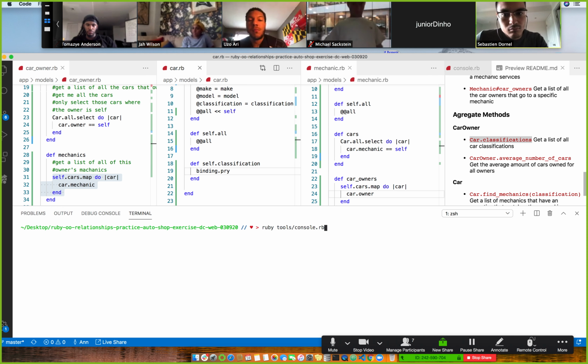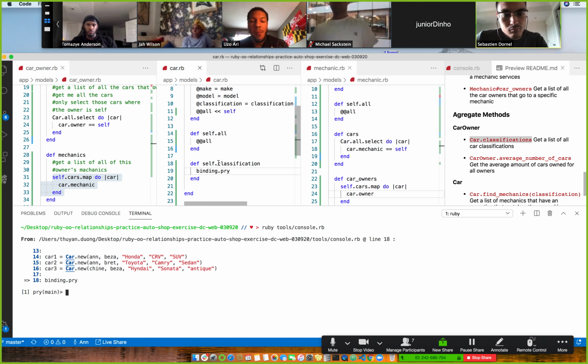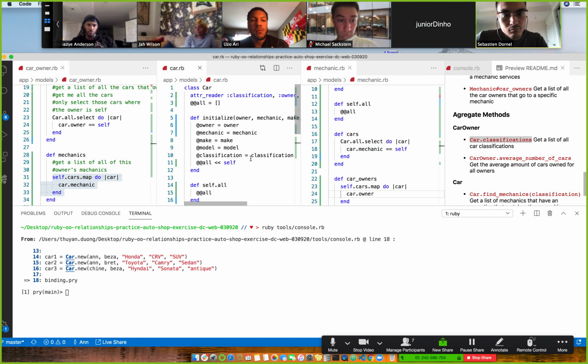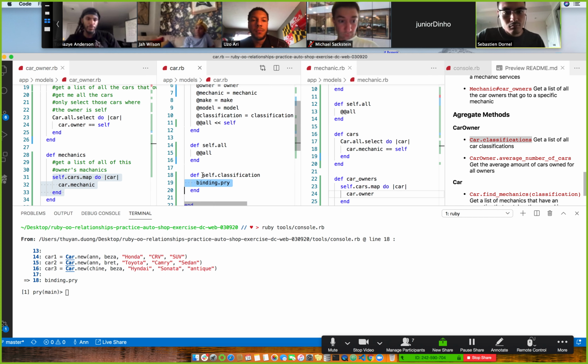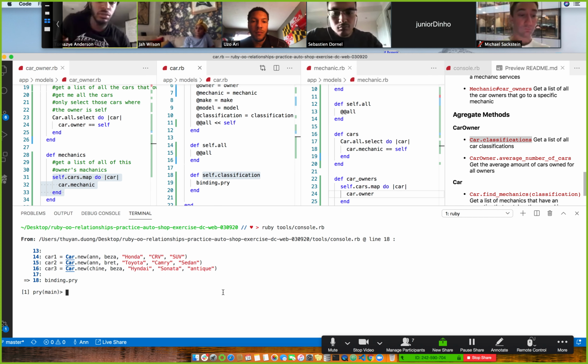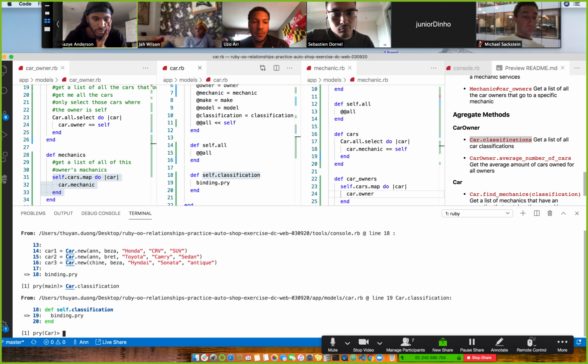Binding.pry. Okay, let's talk about how I call this. Let's do T. How do I hit this binding.pry on line 19 inside my car class? Car.classification. And that's exactly it. Notice I didn't say car1.classification because car1, car2, and car3, those are instance methods. Now, get a list of all car classifications. This is the logic that I need to fill in.